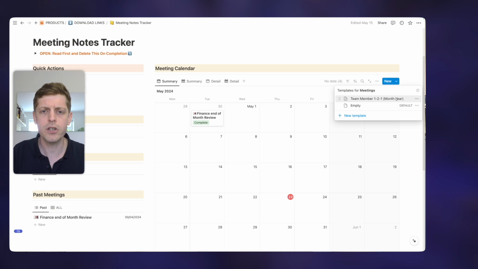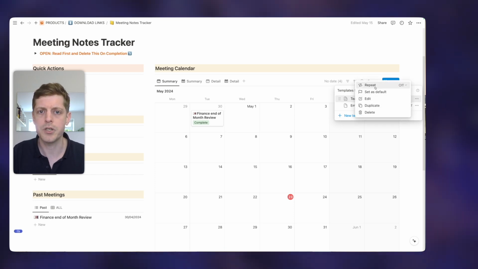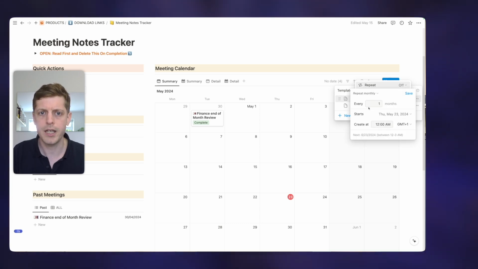in the details. And what we can actually do is Notion can automatically use this template to create this on a regular basis. So if I go across here to the three dots, you'll see that we've got a repeat option here, and it's off at the moment. So if I click the drop down, let's say that we want this to happen every month. So I'm going to go monthly here. And I'm going to say we want this to happen every month.